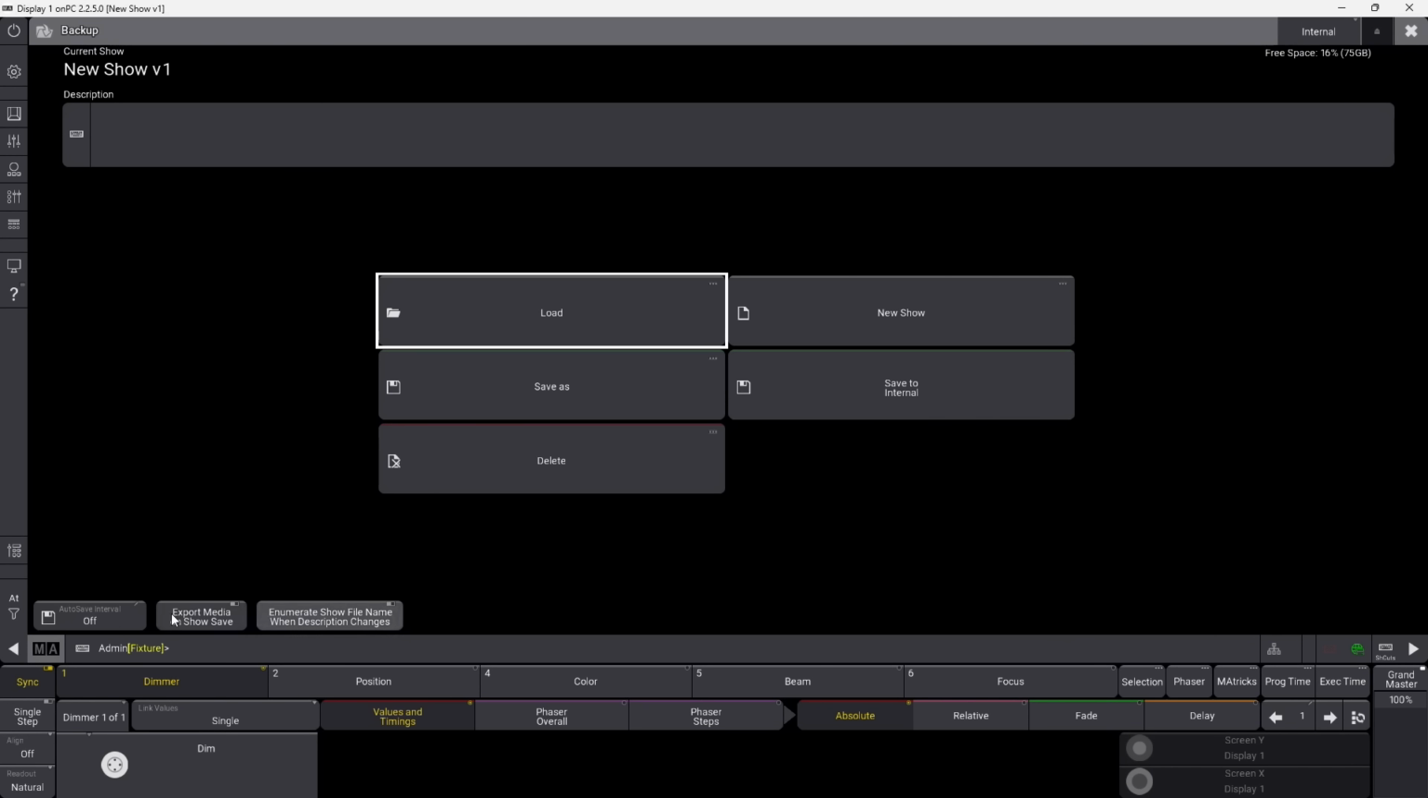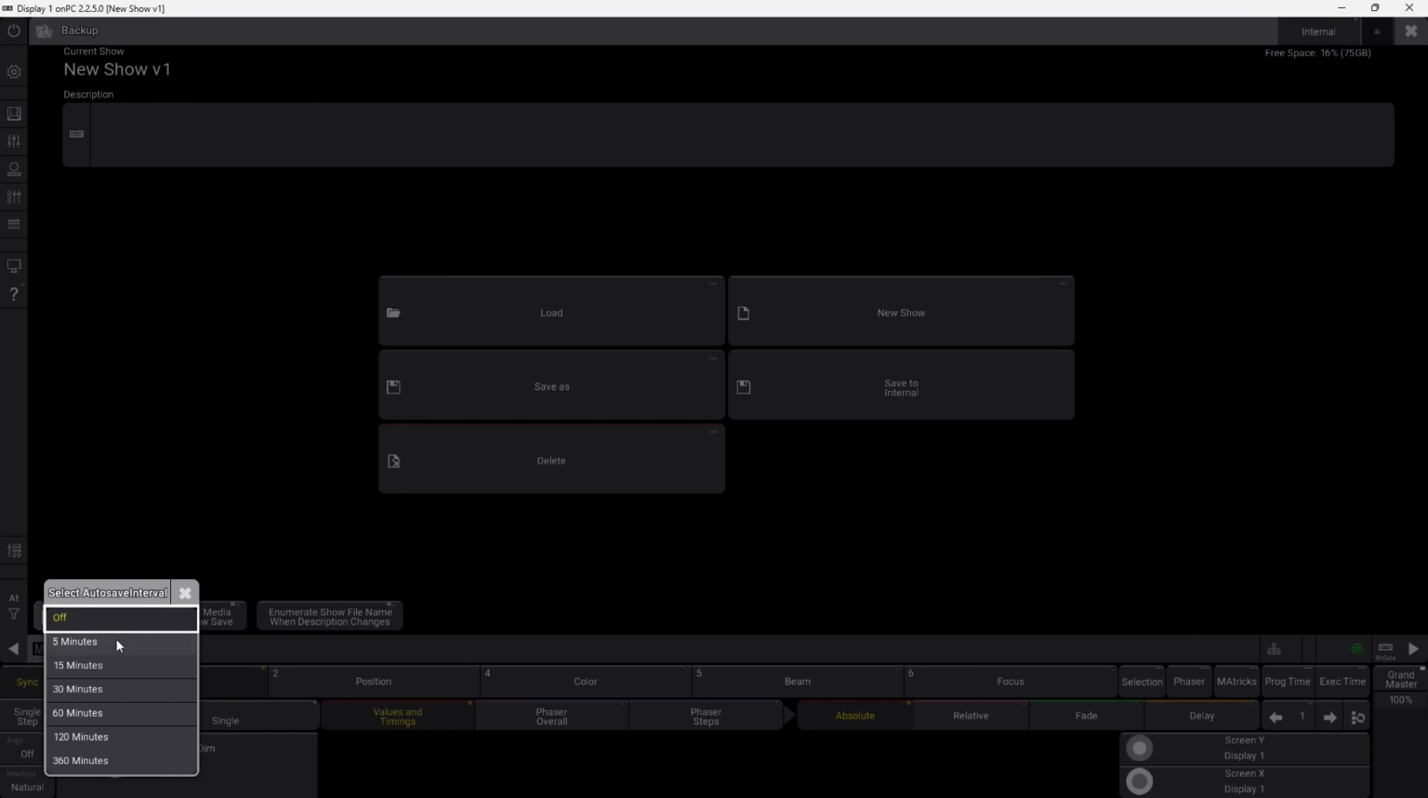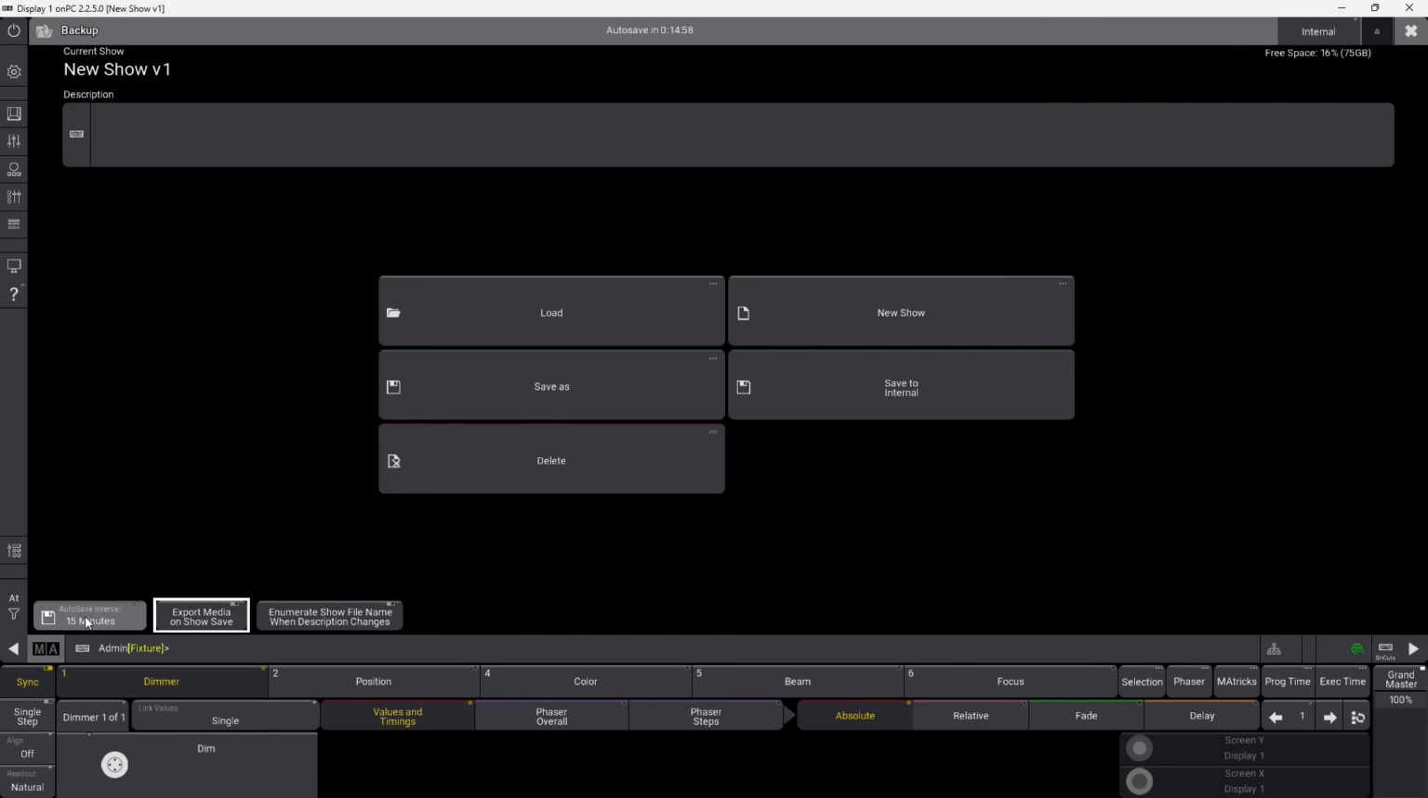You can go in here and you can say autosave to internal. You can click and hold this one, and you can say I want to create a backup every 5 minutes, 15, 30, 60, and so on. It's up to you how you want to do that. I think usually I have a 15-minute auto backup attached to my shows.